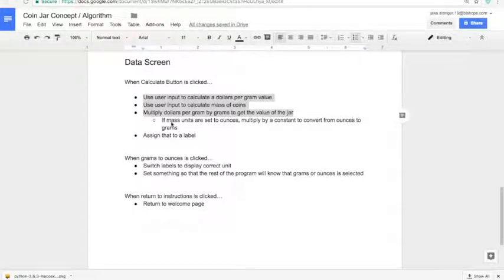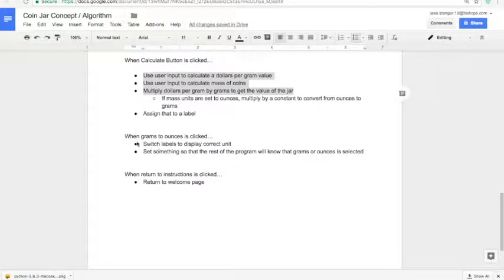This one needs to do several things. It needs to calculate a dollars per gram value, calculate a mass of the coins, and multiply the dollars per gram by the grams to get the value of the jar, and finally it needs to assign that to a label. This button needs to switch labels to display the correct unit, grams or ounces, and it also needs to set something so that the rest of the program will know that grams or ounces is being used.